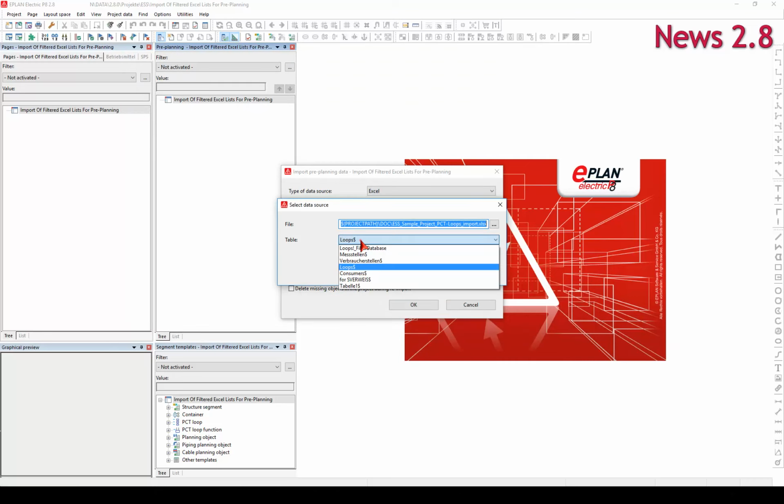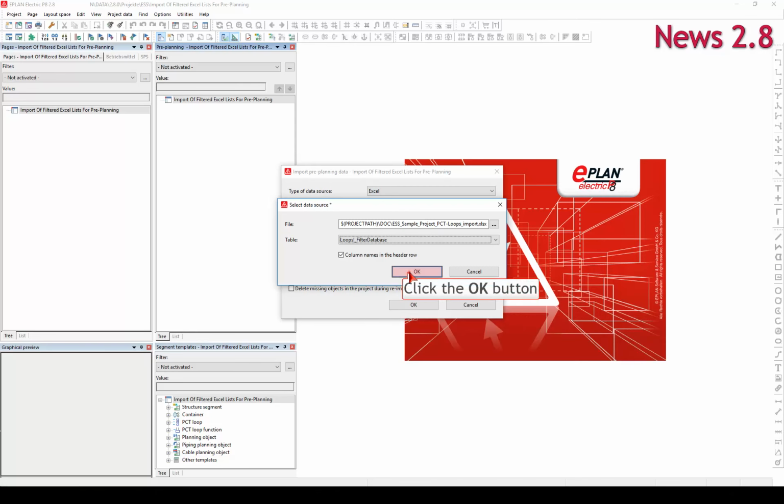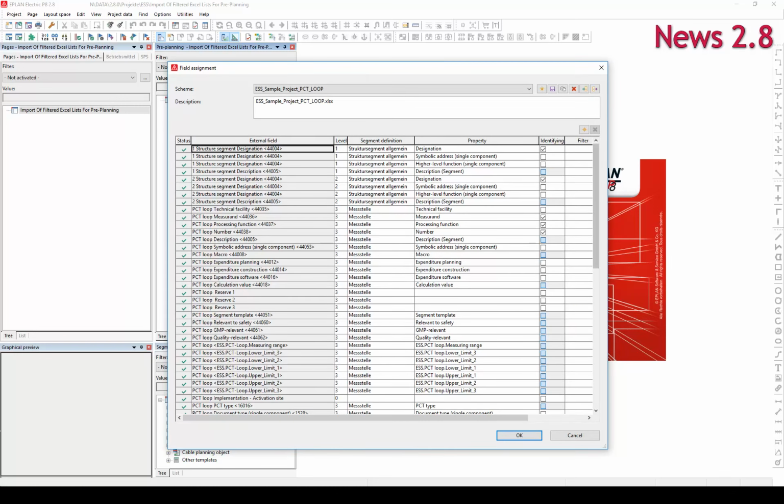Specify the scheme for the assignment of the external fields to the EPLAN properties in the Field Assignment field. If you have already created a scheme for the field assignment, you can select it from the drop-down list.